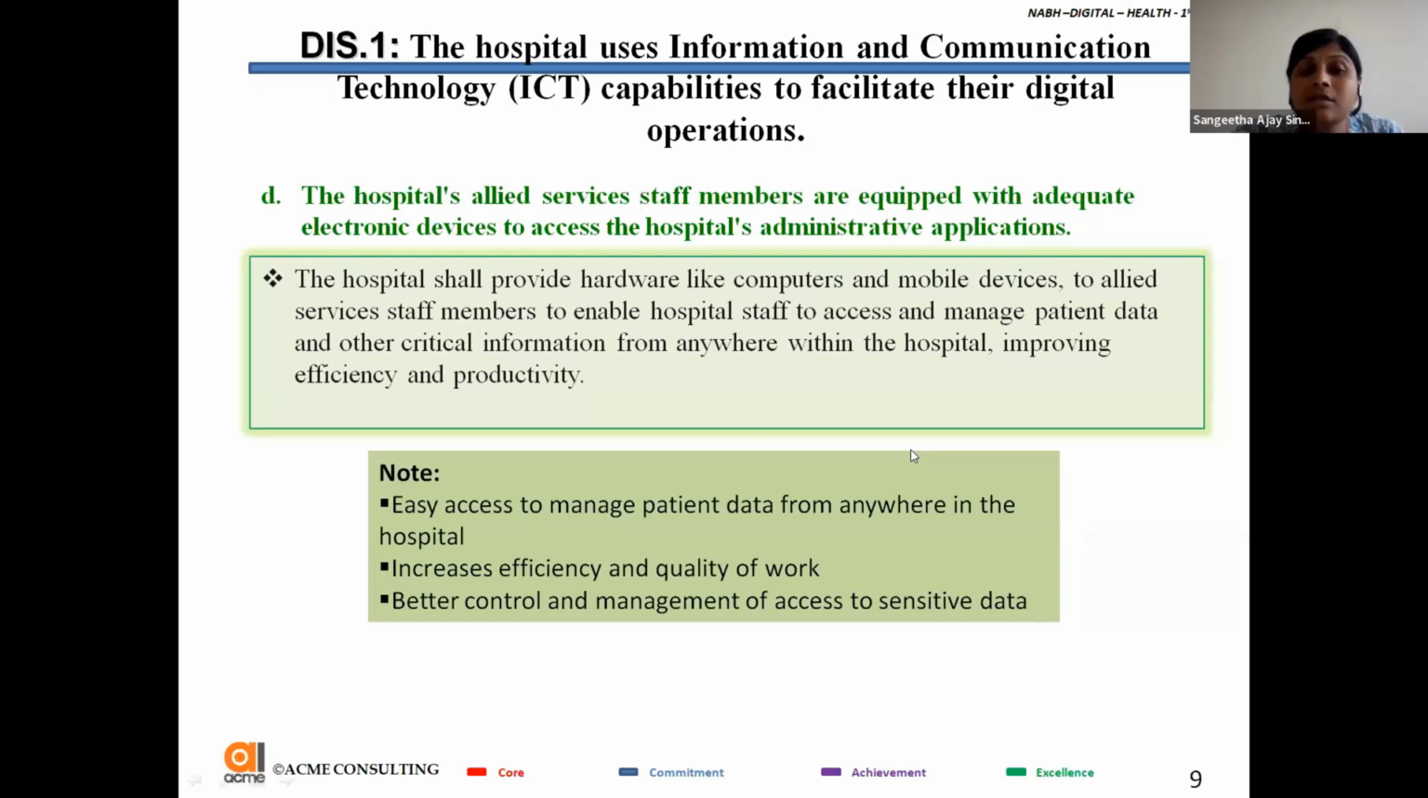And likewise, the hospital should also provide the same equipment, like hardware, to the other hospital staff members also, with computers or mobile devices to enable them to achieve the hospital operations. And it is very easy to manage patient data anywhere in the hospital.